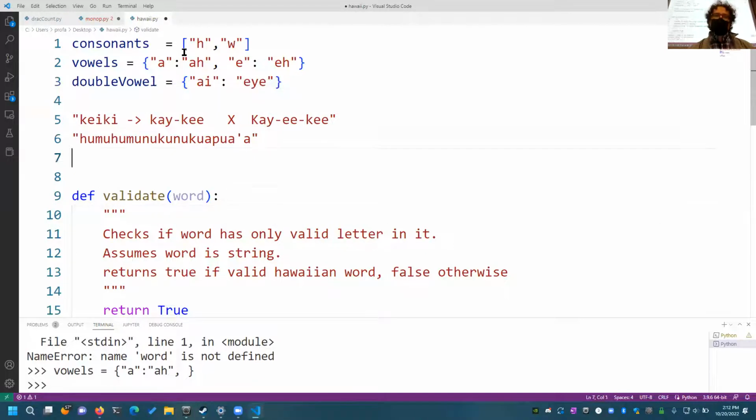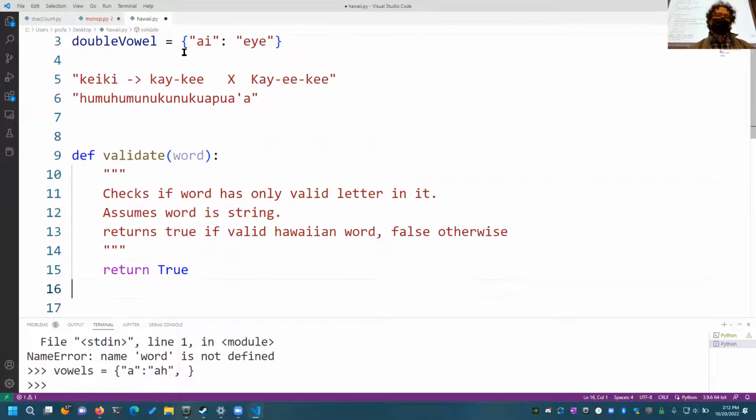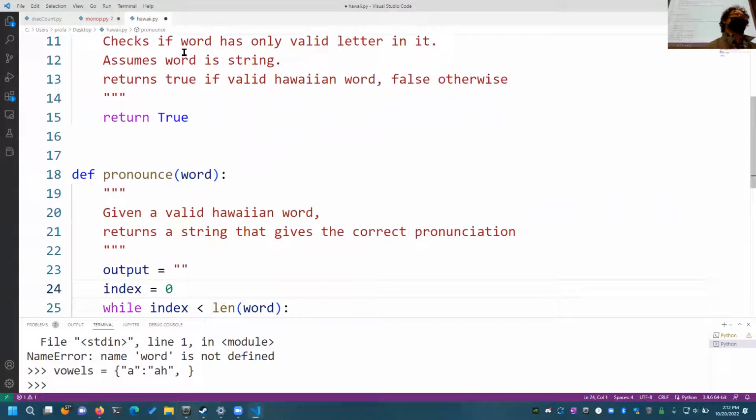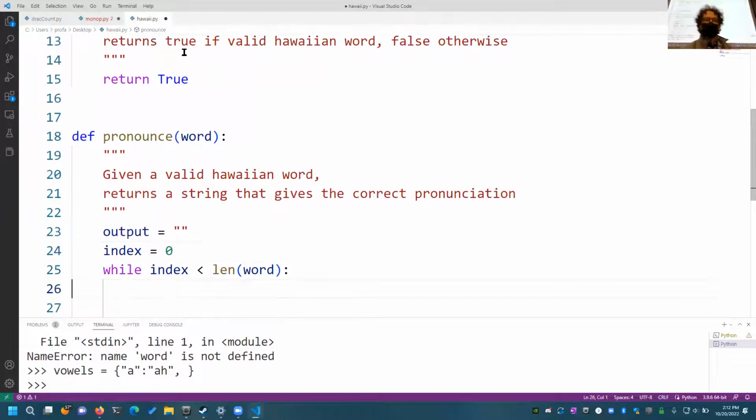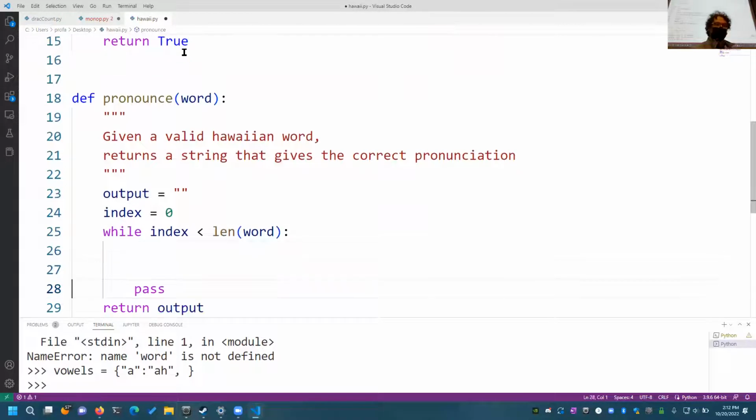Okay. So these will basically exist as globals for you to use in pronounce, or you can put them in pronounce if you want to. It doesn't really matter. I've just always seen them outside of that.